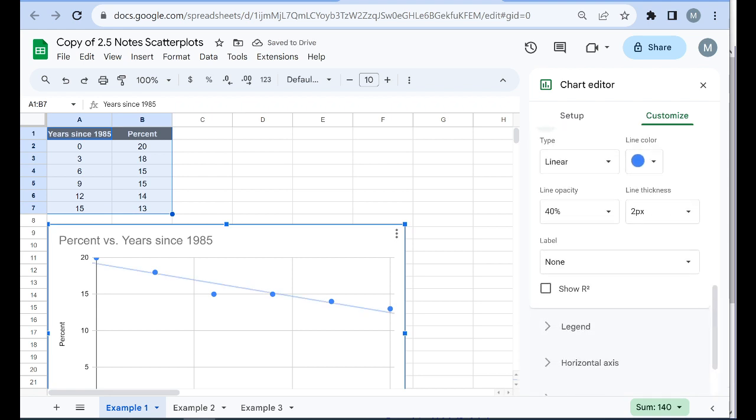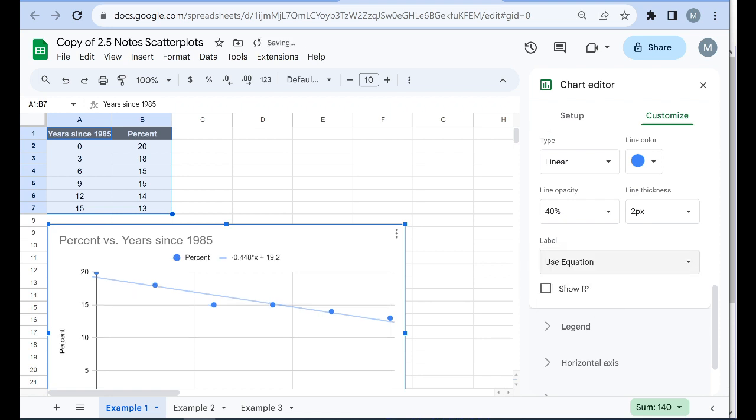Oh, so label. Under label, click the drop down and hit use equation. This is the equation for that line. Okay? So your y-intercept is 19.2. Your slope is negative 0.448. And then click this show r squared. And we'll talk about r squared here in a minute. So r squared here in this case is 0.906.